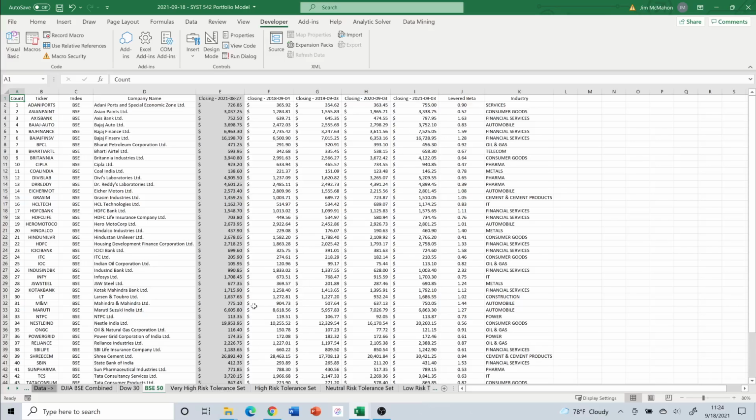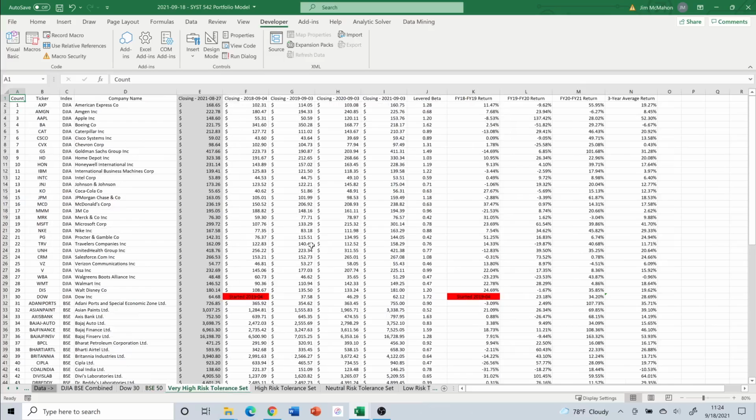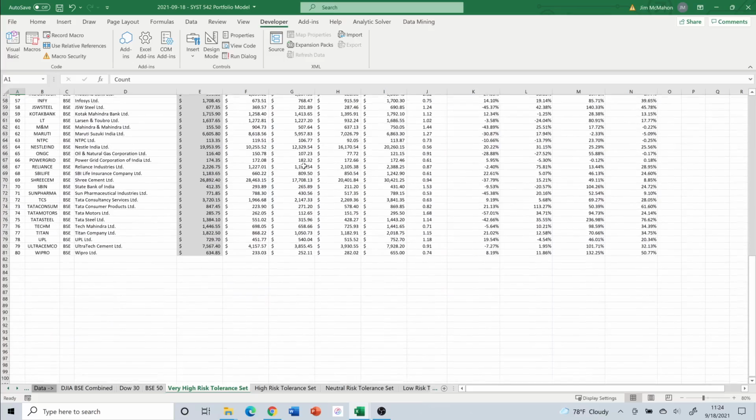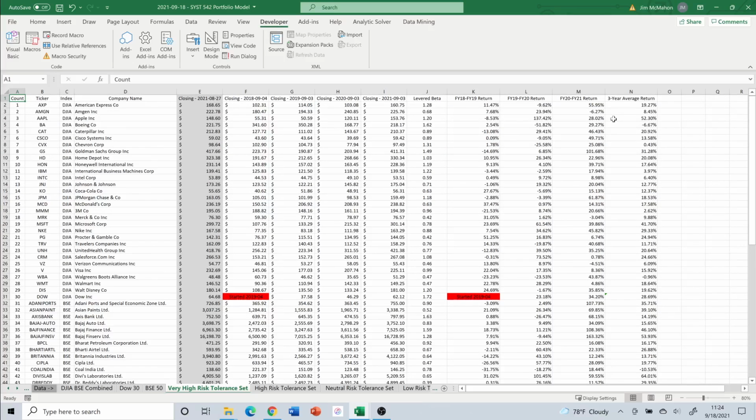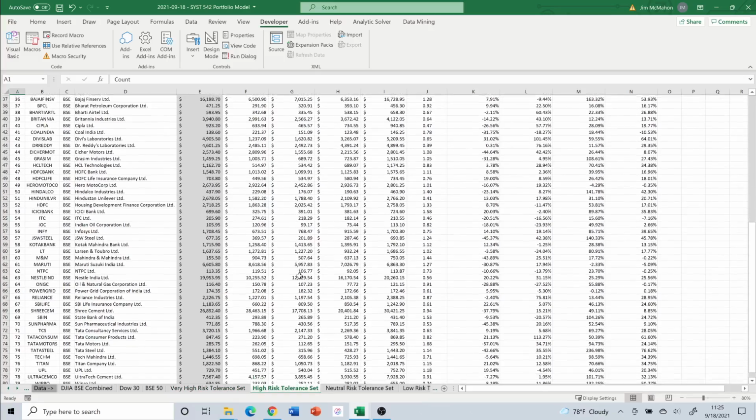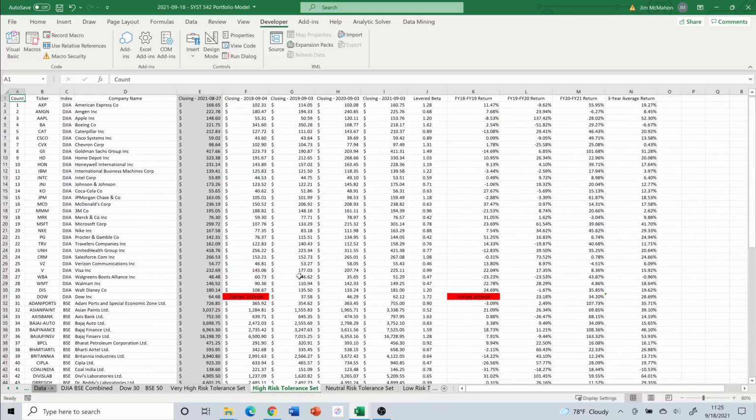We'll start getting into some average 3-year returns and some of these other tabs, but moving to the very high risk tolerance set. This is actually getting into something that's going to support our model. The user will have the chance to qualitatively define their risk tolerance between very low, low, neutral, high, and very high. So this very high risk set actually just includes all of the stocks. You see some returns on the right here, which will be the same for all the other tabs. We go to the high risk. We remove only one stock.